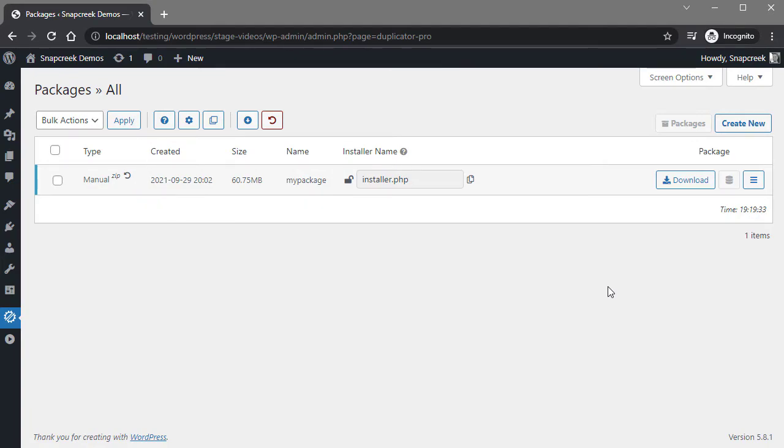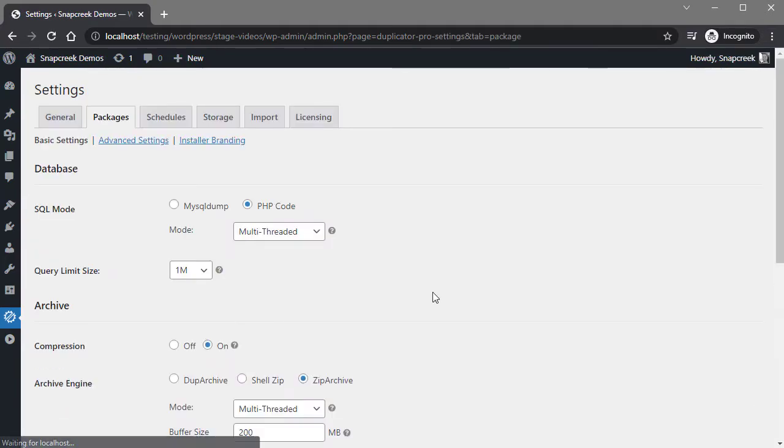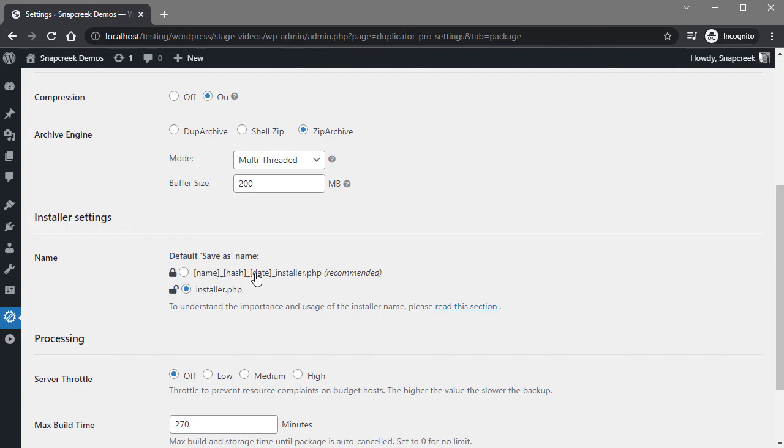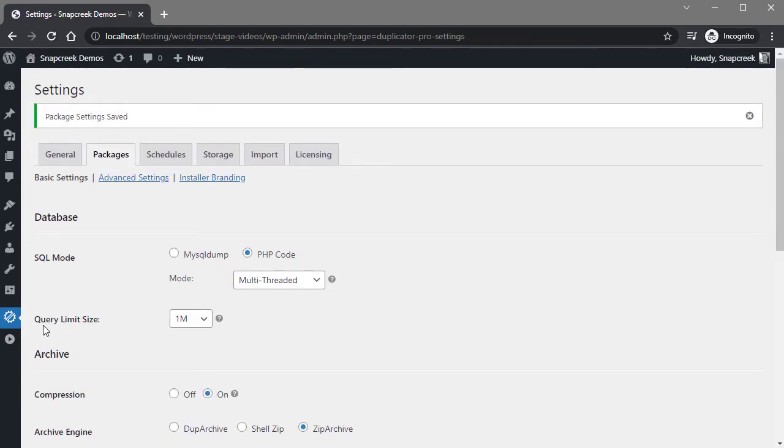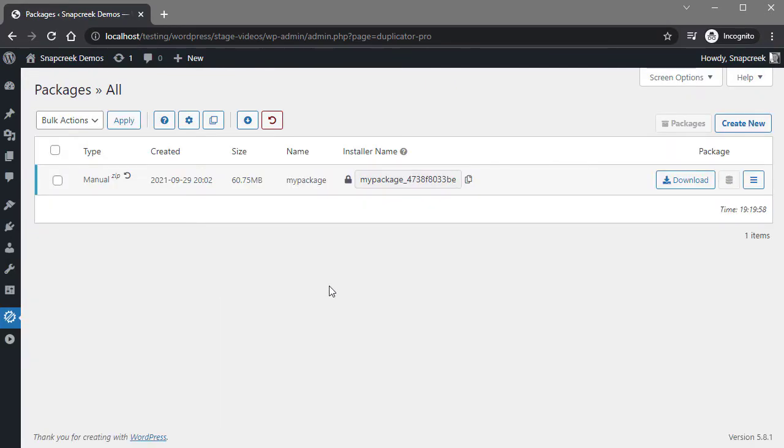Now the installer entry point is used for how you want to use the installer. So in the event that you want to use a secure installer, you can simply come over to the settings of that installer, change the settings here to something more secure. We're going to save that off and go back to the packages screen. And now you'll see that we have a secure installer.